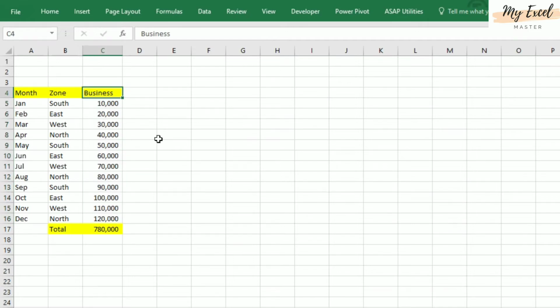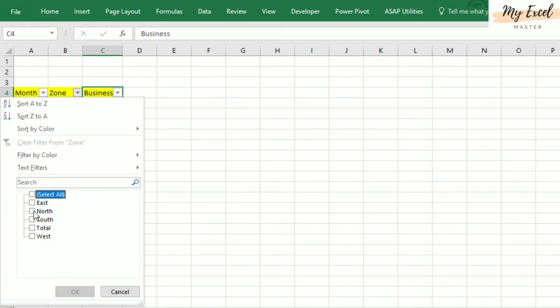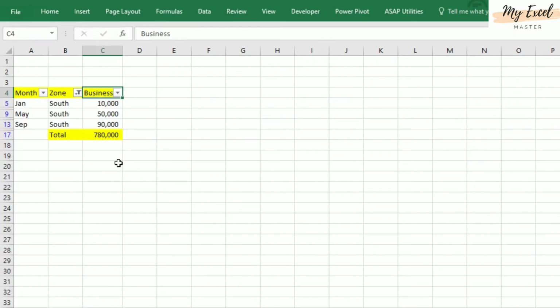Now the problem comes here. Suppose if I am going to select south zone total figure, then it should come as 1,50,000, but how much it is showing? 7,80,000. This is the bug we get when we use the sum function.